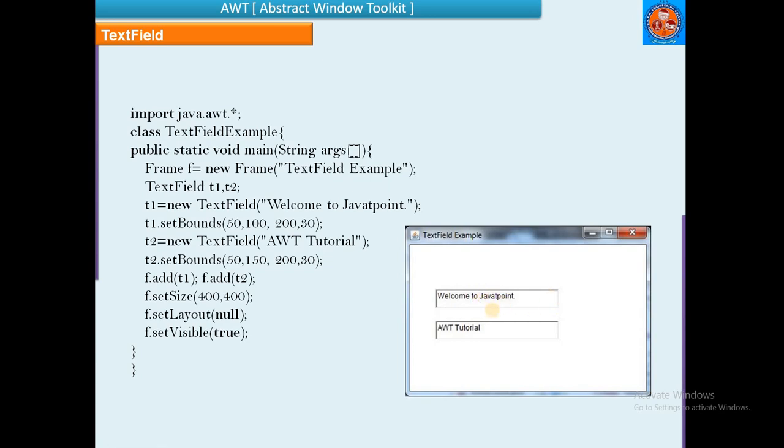It is editable, optionally editable. Suppose you remove this text from the text field example, then nothing will be displayed in this particular box. This box is called a text box or a text field box. The difference between label and text field is that label is read only, and text field is editable.